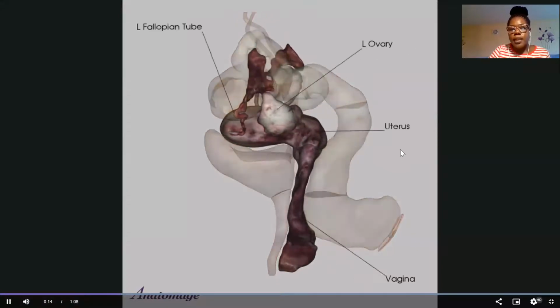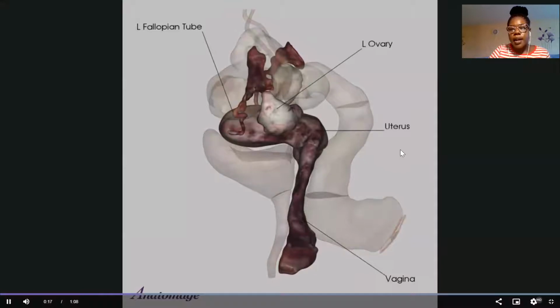Now, as we strip away some of those urinary and GI structures, we can get a better sense of the reproductive structures alone. So the ovaries on either side, the fallopian tubes, the fimbriae of the fallopian tubes, and then the uterus here, the vagina here.